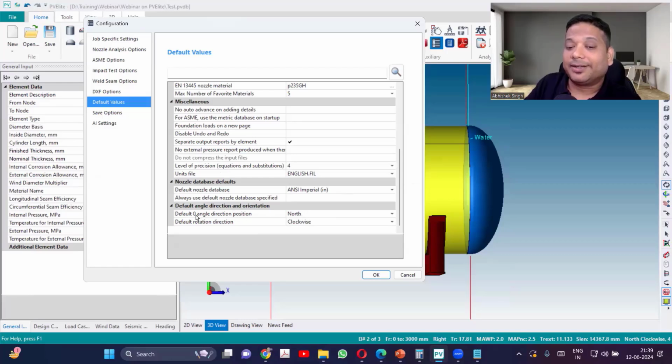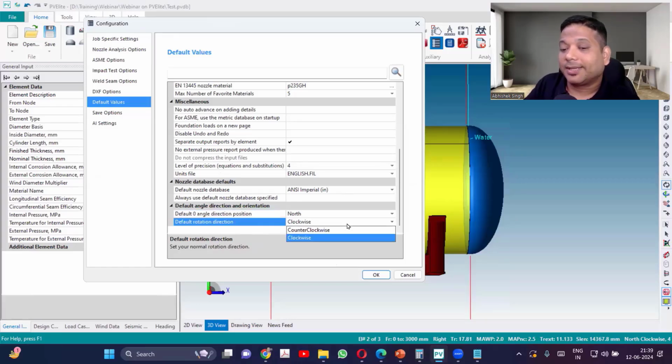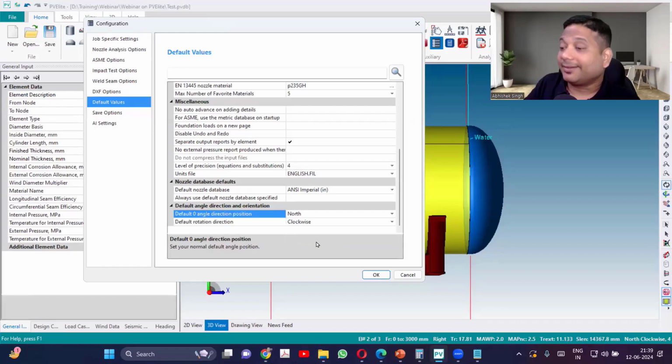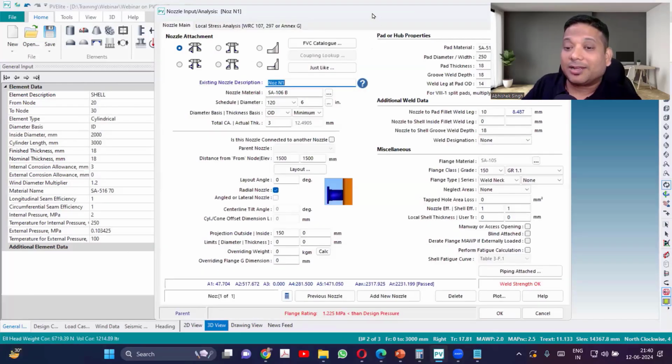So you can see here default 0. You can have it in east, west. Normally we keep it in north, and then rotation clockwise. So we have clockwise rotation and this in north, then it means 0 degree is at top. Make sense, guys? Now I'll come back to this.